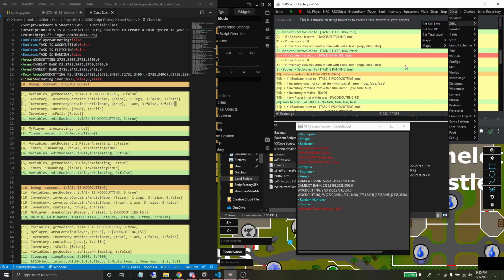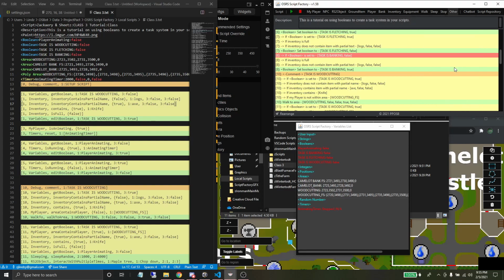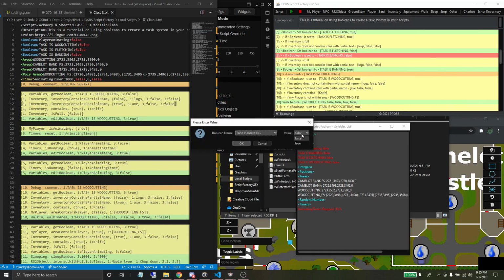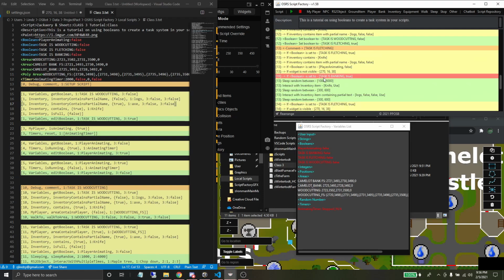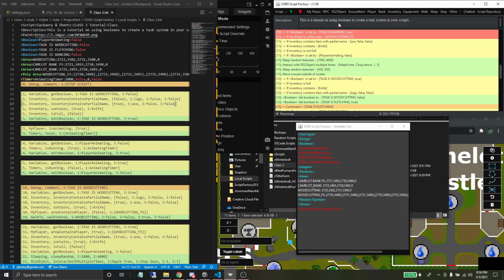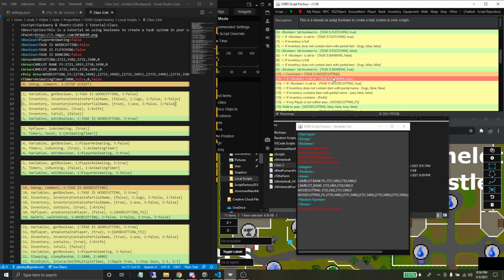So same thing. Boolean. Oh my gosh, I gotta click. There we go. Okay, get Boolean value. Task is banking is true. Oh, there we go. So just to let you guys know, the reason why it went down is because we didn't select the line that we wanted it to set to. So we'll put that in right there. Alright, so now we need to add a new line there.